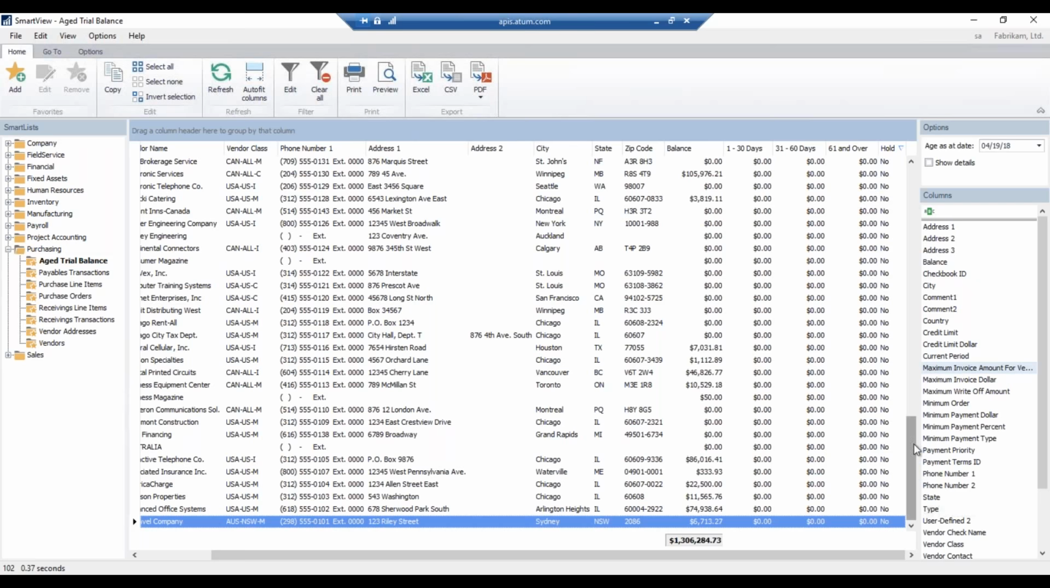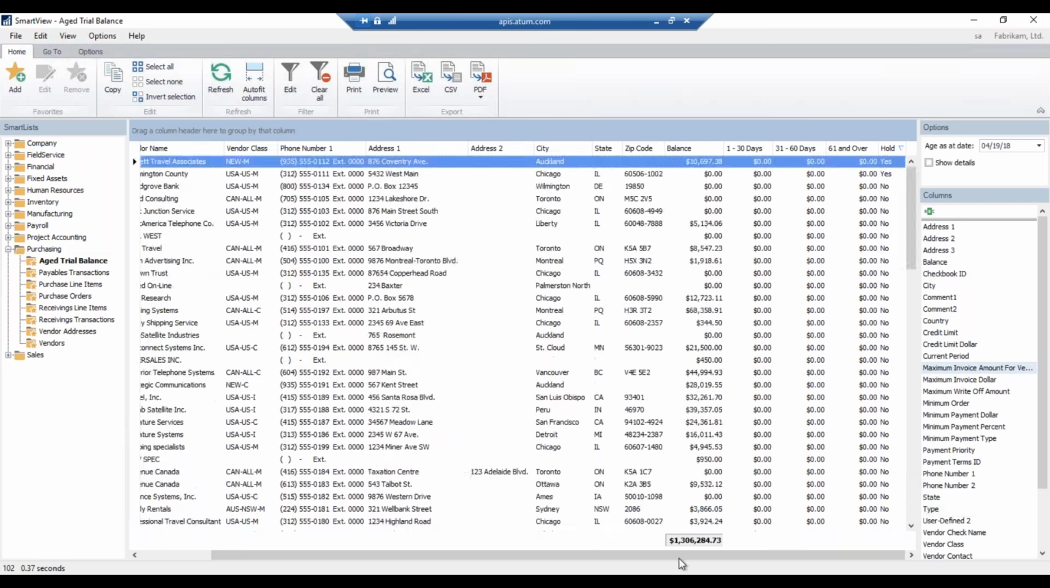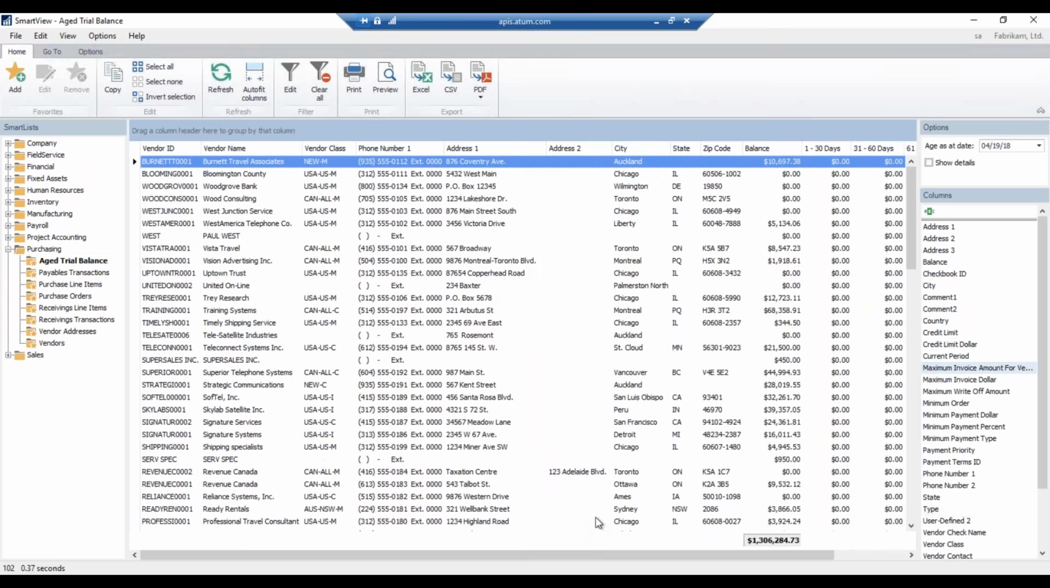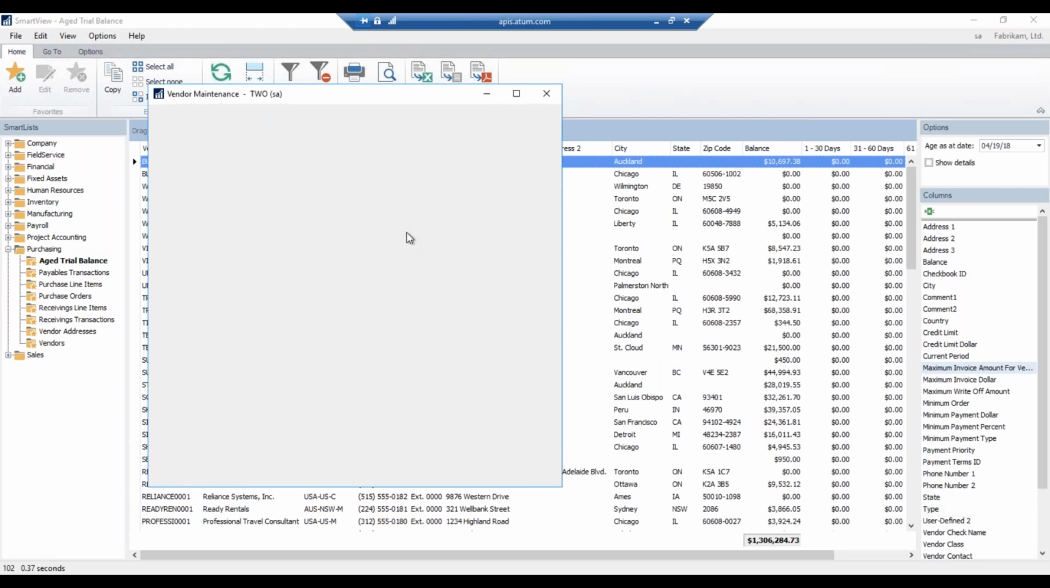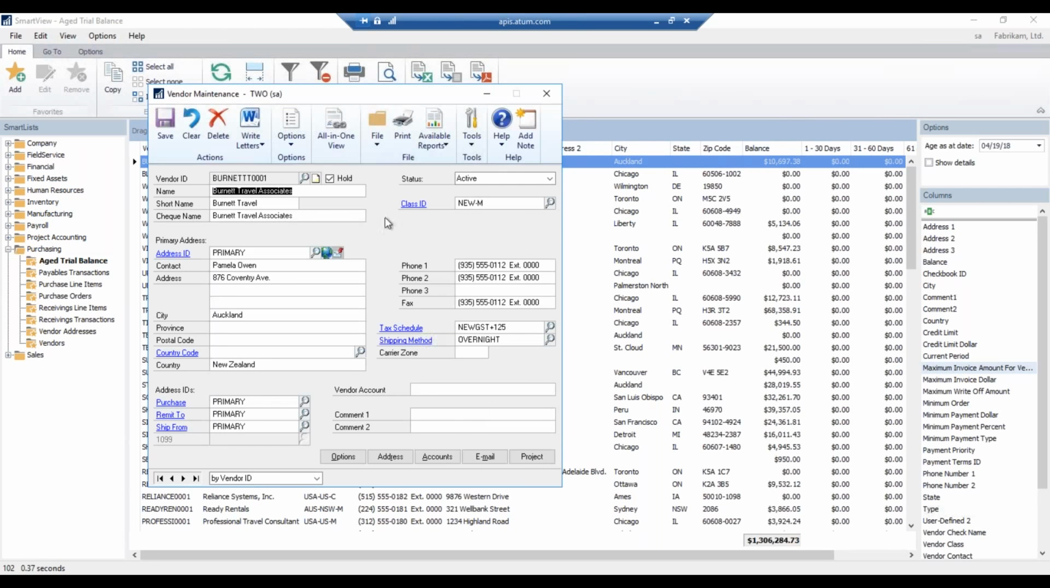it'll sort it, and you can see that it's sorting it at the moment. So all the vendors who are not on hold are here, and if you go to the top, these are the 2 vendors which are currently on hold for whatever reason. And the other cool thing about SmartView is if I want to drill down into this, simply go ahead and double click, and it'll drill down and take you to the vendor right away. So maybe if I want to take this vendor off hold, I'll go ahead and take this off hold. So we can see that Burnett Travel Associates are no longer on hold.